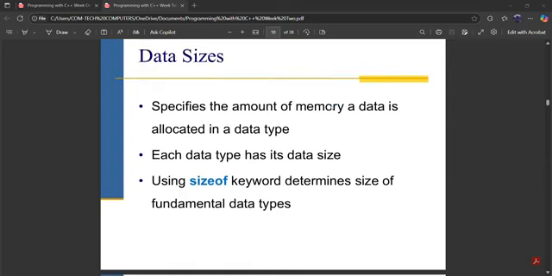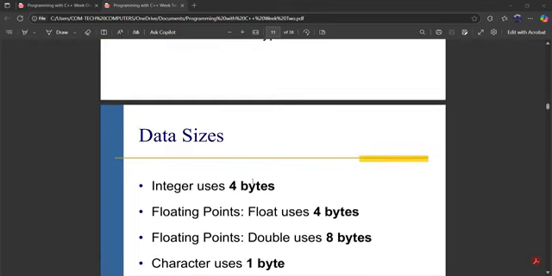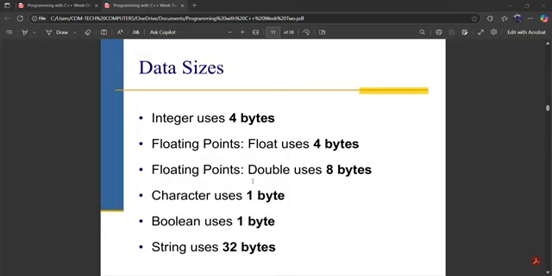Now, in order to find the data size of any data type, we simply use the sizeof keyword. The sizeof keyword determines the size of the fundamental data types. Here are some basic data sizes for basic data types. int and float both use 4 bytes.